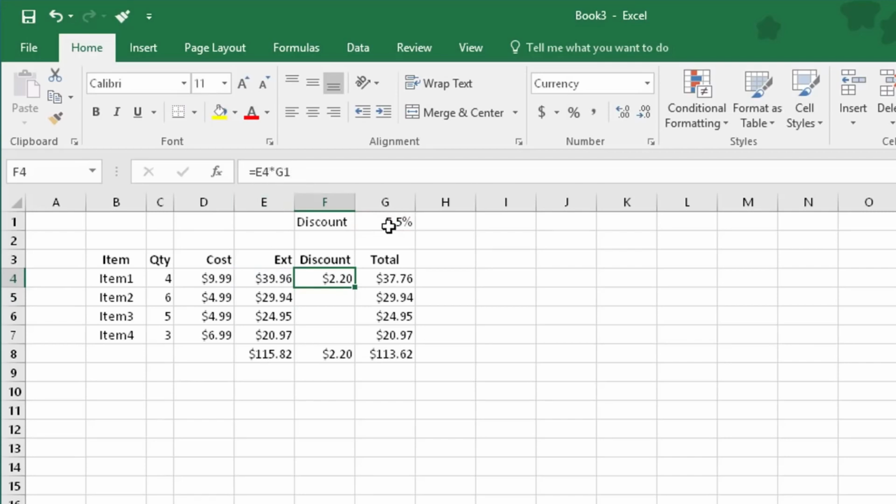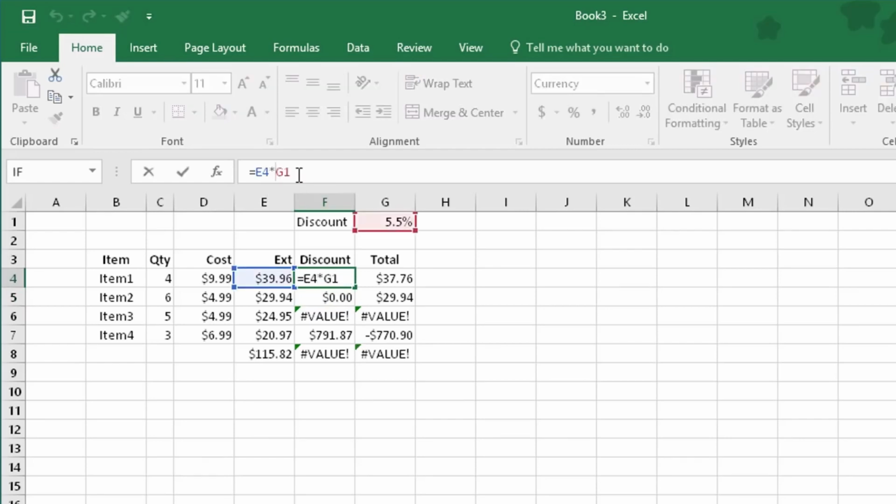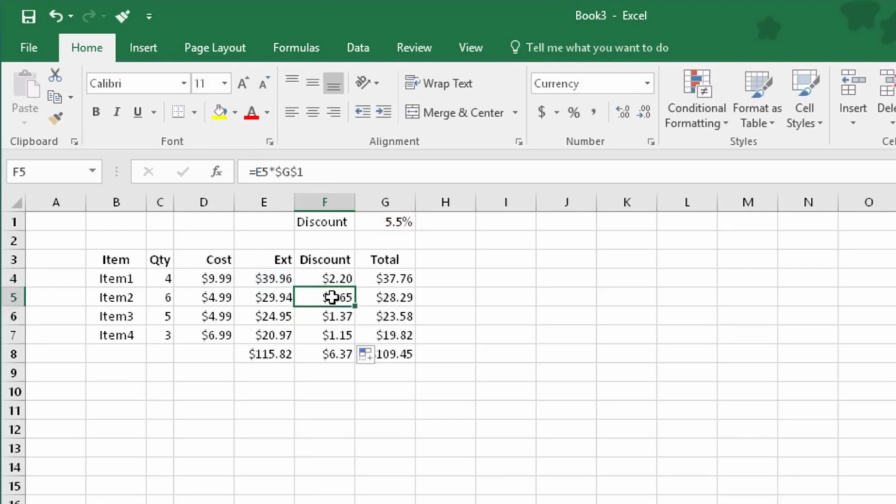The problem is when I copy this down, this one shouldn't be pointing to this number times G2 because there's nothing in G2. We want it to stay G1, so we need an absolute cell reference. To do that, all you have to do is put a $ sign in front of G and a $ sign in front of 1 to force that to be a fixed value to that cell. And now when we copy these down, there's G1, there's G1, there's G1, and there's G1 as well. That is an absolute cell reference.